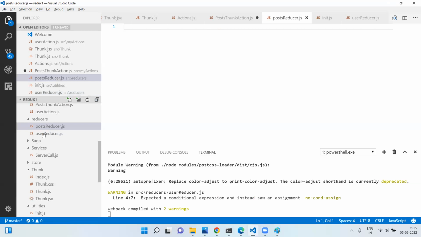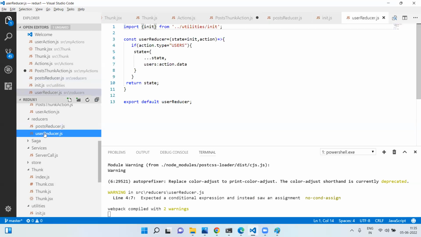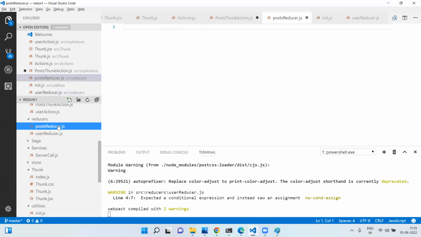We have to write our reducer. What reducer are you going to write? You have to write the post reducer. So start writing.